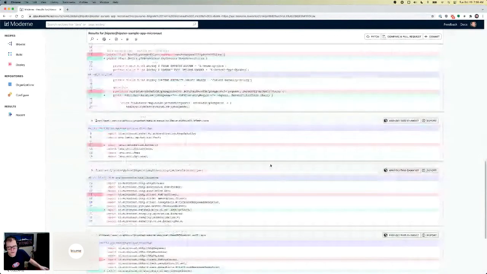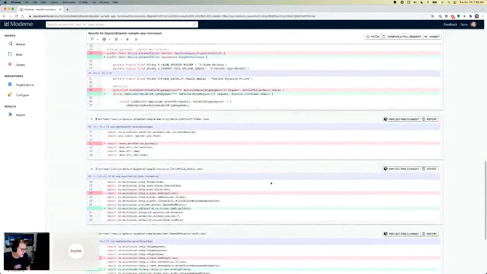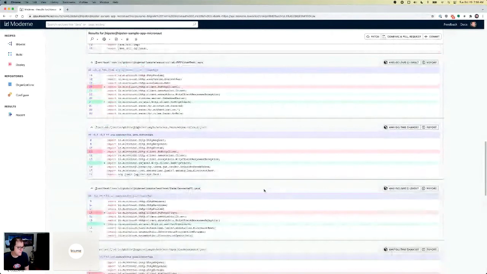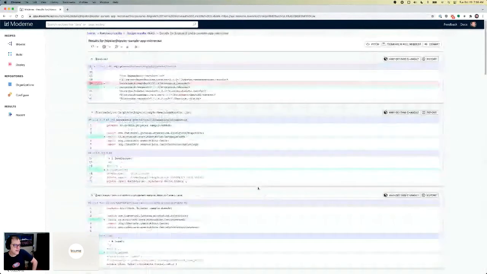And again, this is all being done. I would challenge you to try to do that with a regular expression. You'd have a pretty tough time doing it. Okay, so that's it. That's just an idea of the type of experience you can give your users as you make breaking changes.